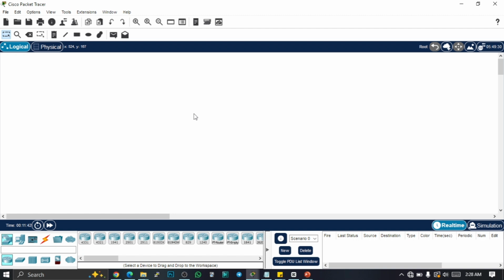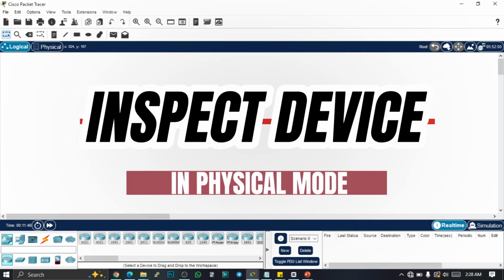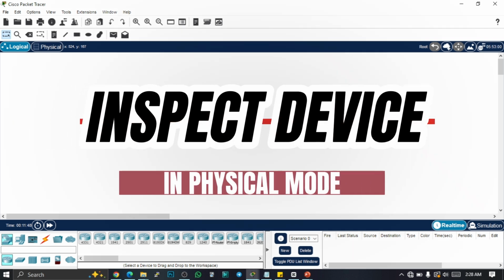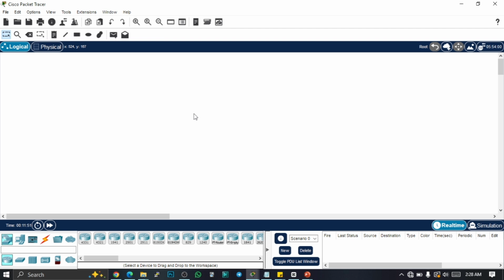So still on our training on Cisco Packet Tracer, today we'll be looking at inspect device in physical mode. Now some of these devices allow you to inspect both the front and the back of the device. So let's see an example of what I mean. So let's get some device like a switch.